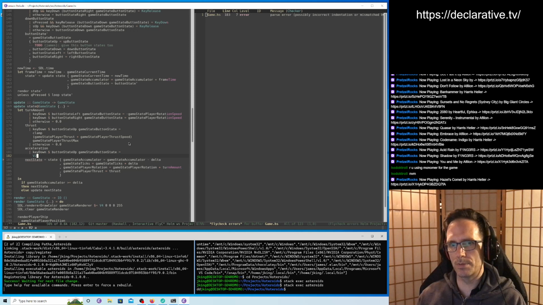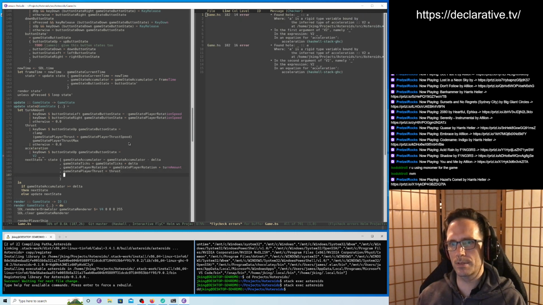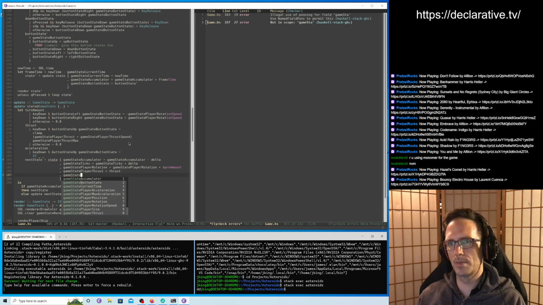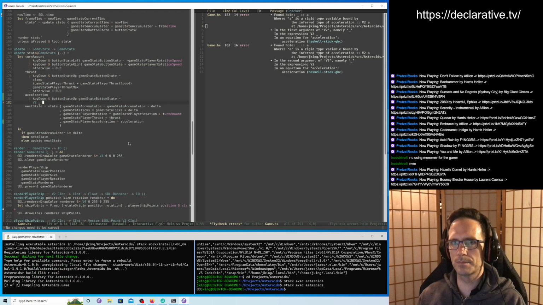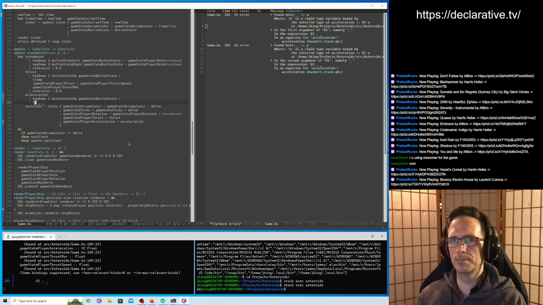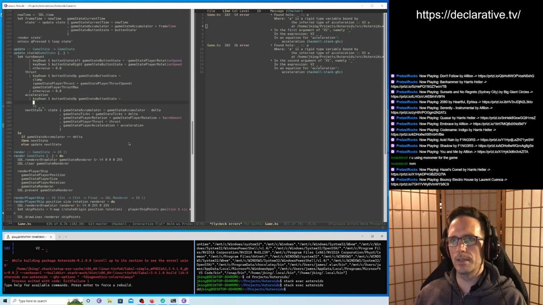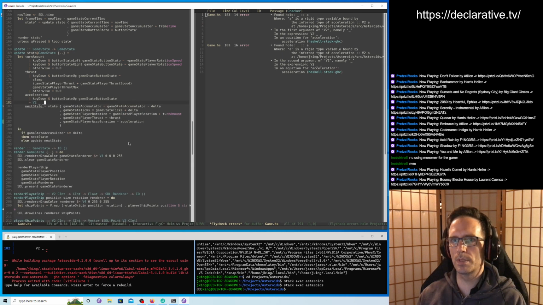V2, we can construct that with the V2 constructor. We have to give two values, and then we get a new value back for acceleration, which we can pass here. Player acceleration. Okay, so let's pull that over here.